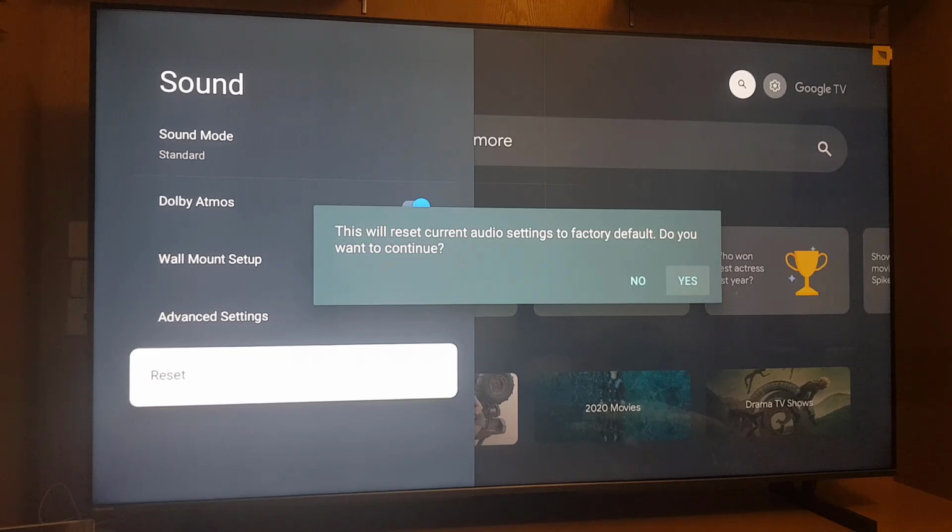So guys, this is how you can reset the sound and audio settings of your smart TV.